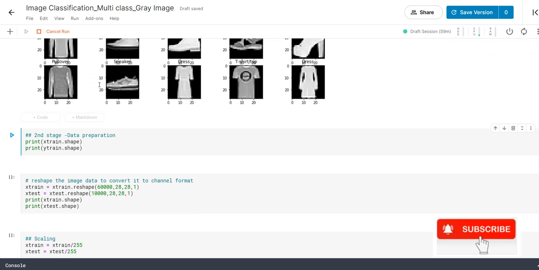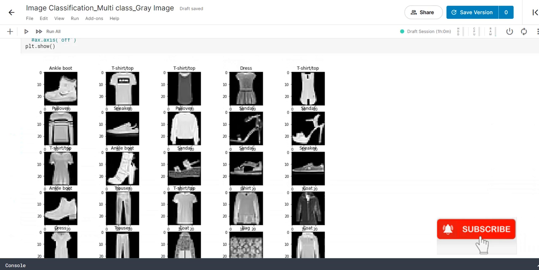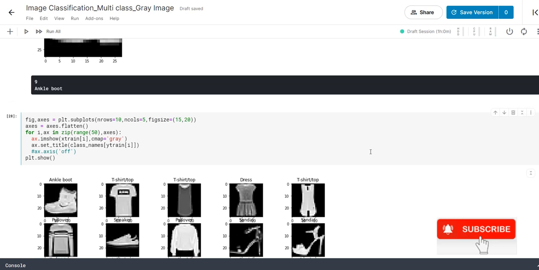So here I am passing cmap equal to gray. The reason is the cmap will always expect a color image, but now I'm going to tell the system this is not a color image, it's a grayscale image. So we have to manually pass cmap equal to gray. If it is a color image, it is not necessary to pass cmap equal to gray.